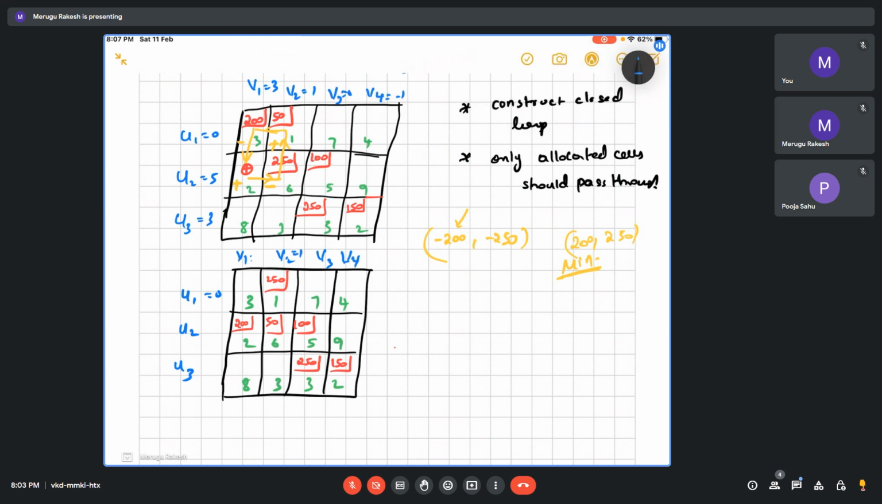Okay, then if V2 is equal to 1, U2 plus V2 is 6, so this will be 5. If this is 5, then V1 should be minus 3. Then only you will get U2 plus V1 as 2. And as well U2 plus V3 is 5. So V3 is always 0 again. So once V3 is 0, U3 you will get as 3. If V3 is 3, then U2 will get minus 1.